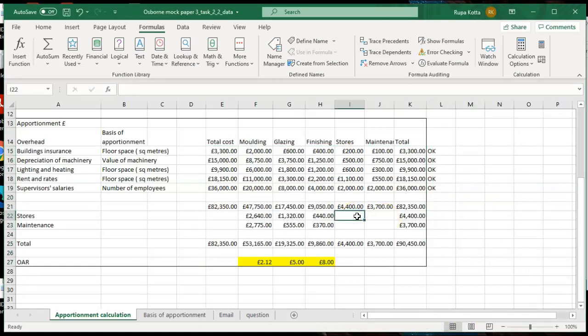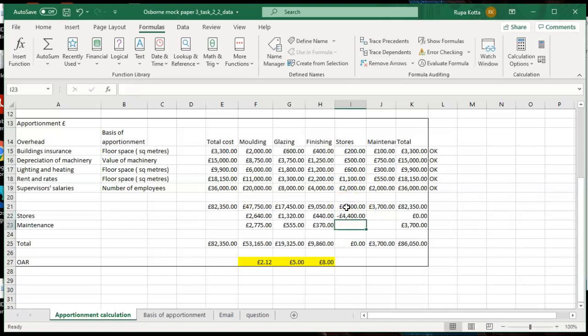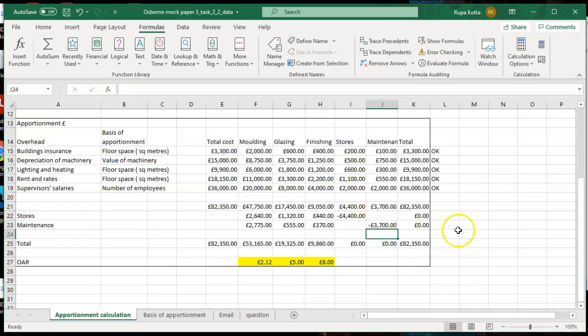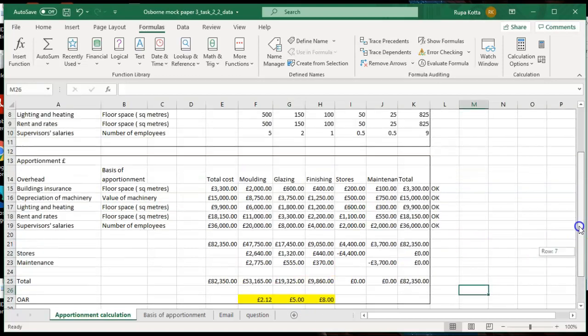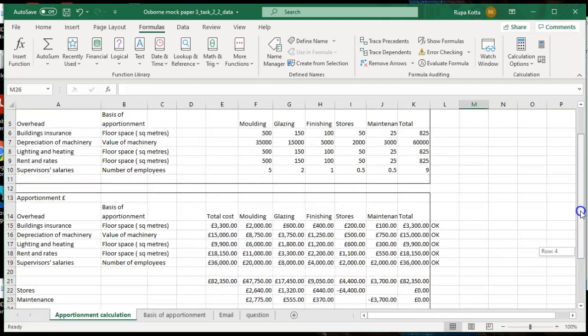This cost has been apportioned now, so we can say equal to minus this figure, and here also equal to minus this figure. Now this total and this total are the same. Previously these two totals were different. And this is the overhead absorption rate for each and every individual department. So that is your overhead absorption table completed.